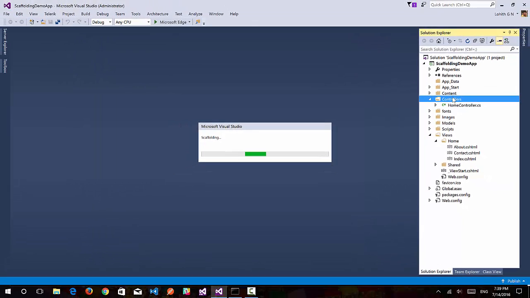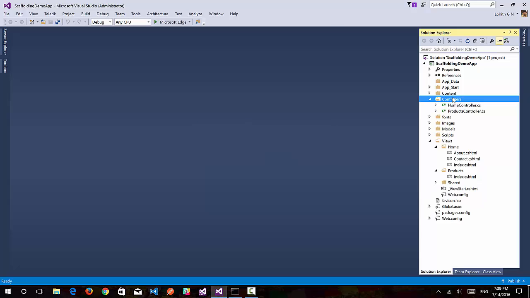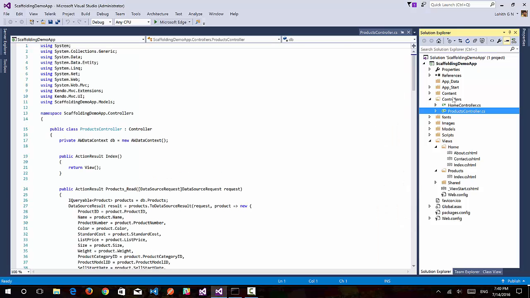So now what is happening is our scaffolder is going to go ahead and scaffold a controller, scaffold the product index view. As you can see, Visual Studio is doing its job. Let's wait for a couple of seconds for the scaffolding to finish, and we have the necessary things being scaffolded. If you notice here, I have the products controller, and I have the index.cshtml here, and I have a products folder under the views.